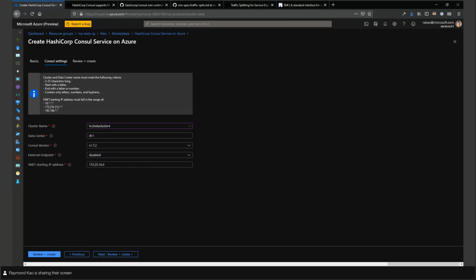And as I mentioned before, you have the option to change the VNet IP range. As noted up here, the VNet starting IP range must fall within either a 10.0.0.0 range, 172.16.31.0.0 range, or your typical, if you're doing home networking, 192.168 range.